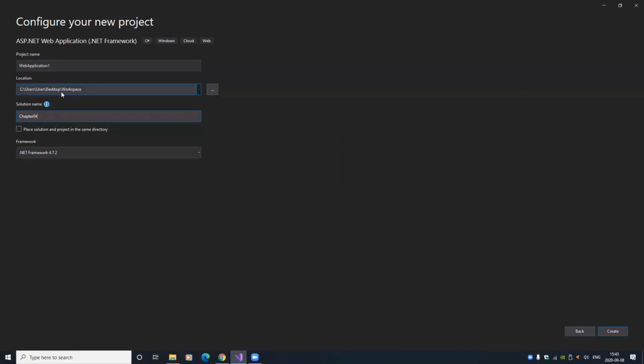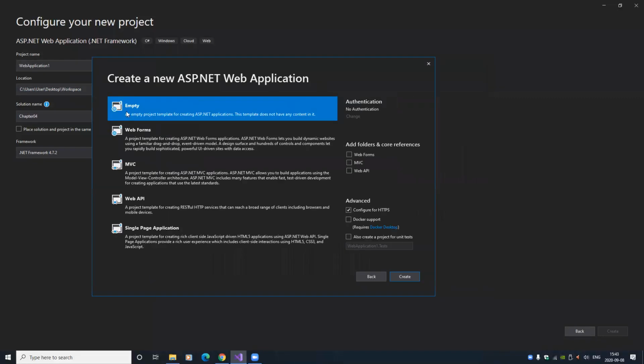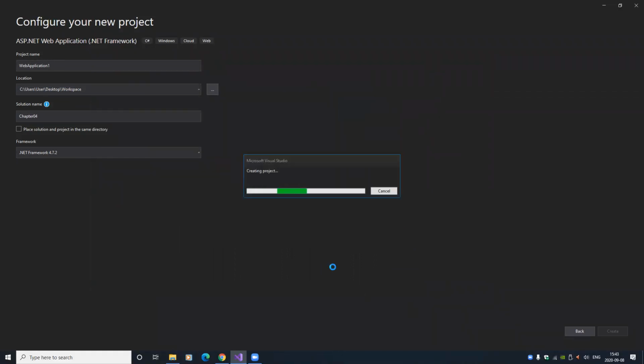Cool, I'm just going to save it into a folder called Workspace on my desktop. You could save it wherever you wanted if you were following along in Visual Studio after the lecture, okay? I'm just going to hit Create. This is going to go ahead and create an ASP.NET Web Application. I'm going to select Empty, okay? Empty, and just hit Create. Cool. So that's going to go ahead and create a project. It's going to take a little bit of time because it's got a lot of files to create.